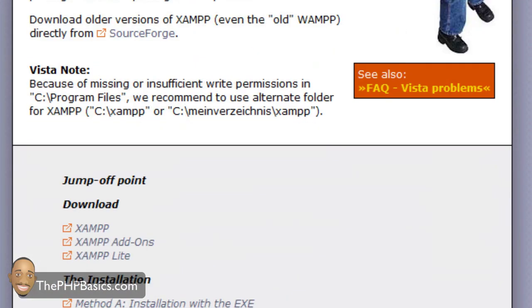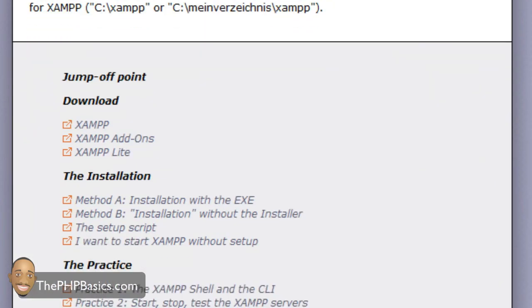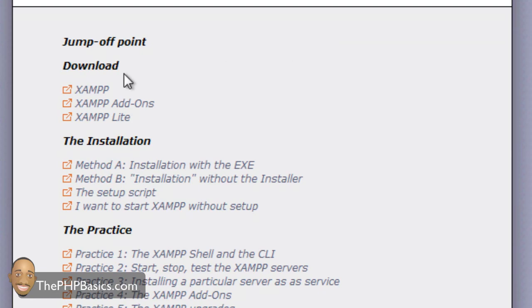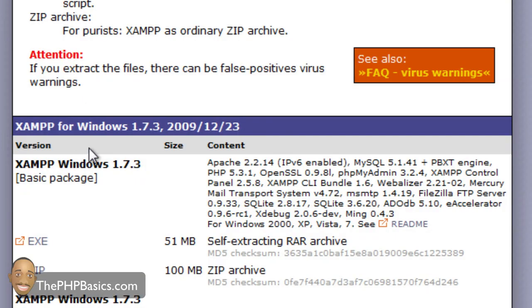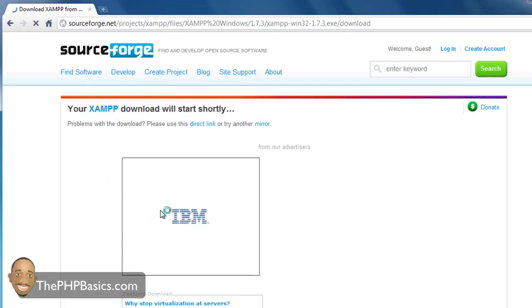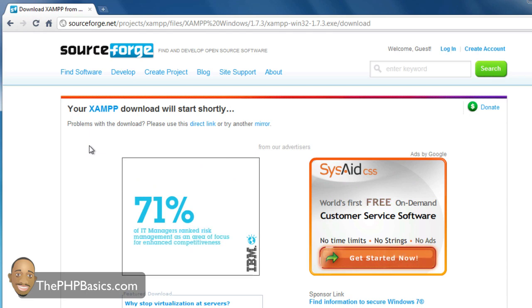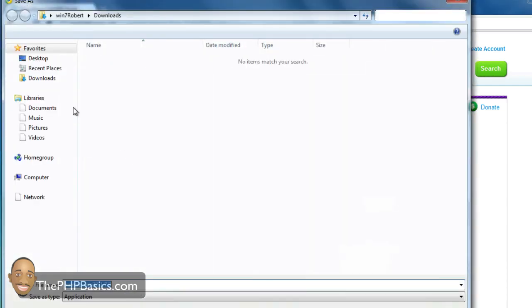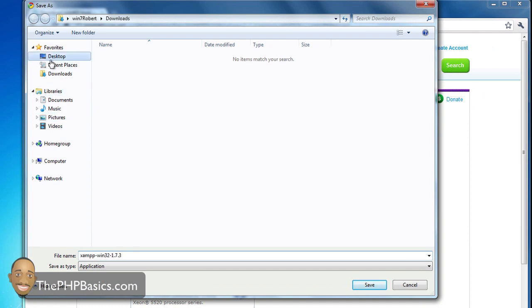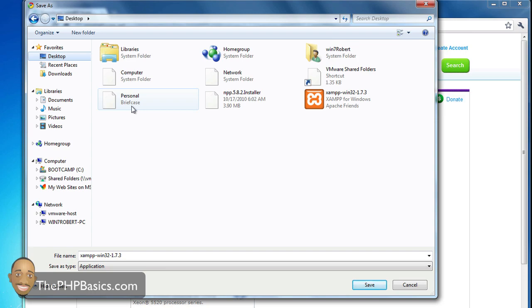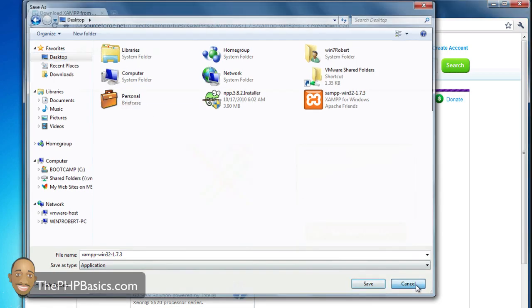Here we have a couple of steps. It's fairly straightforward, but I'll go ahead and download it. Here you'll see the different packages. We're going to go with the executable, so let's click on EXE. You'll be brought to another page, and then the download should start automatically. I'm going to save it to my desktop, but I've already downloaded the software for your convenience, so I'm just going to click cancel for that.